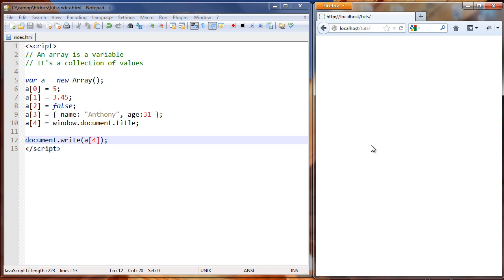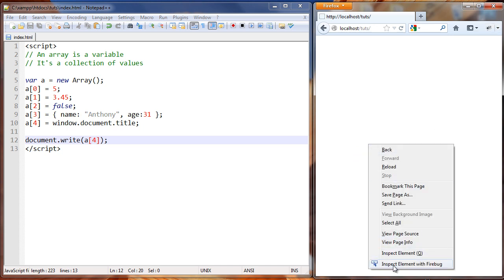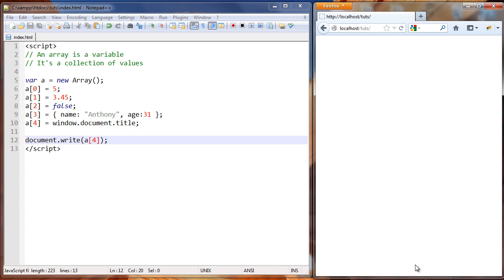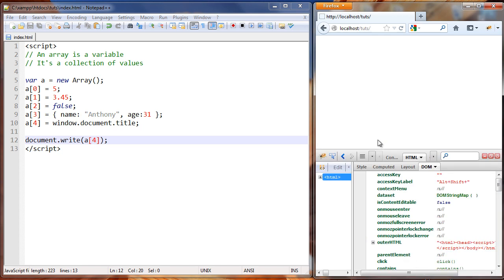Okay, so the DOM you can think of is like under the hood of the browser. Everything that's there, the title, the width of the browser, all sorts of things. Okay, so I have Firebug installed here, and I'm going to right click, and I'm going to click Inspect Element with Firebug. So we're inspecting the document here.